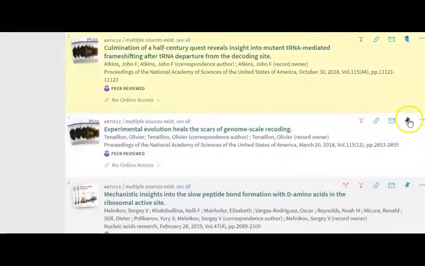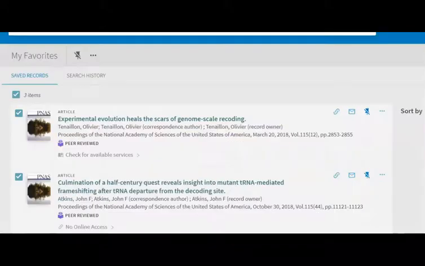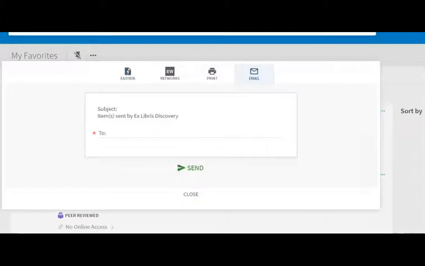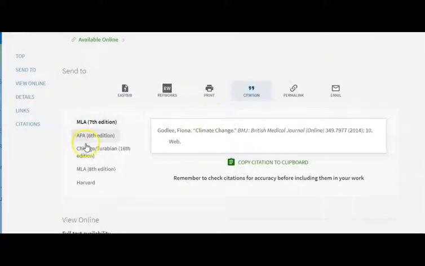If you find sources that you'd like to save or email to yourself, use the pin icon and email them all at once. You can also send yourself the proper citation format.